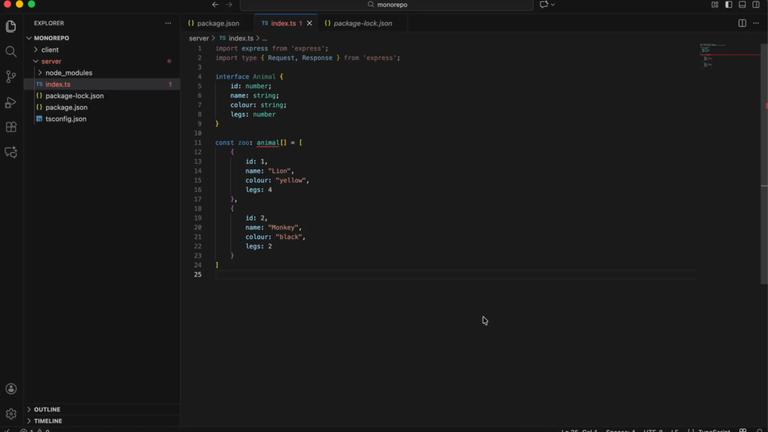Hello everyone. In today's video, we will be fetching and posting data to our Express server. I have this animal interface here, and this zoo is an array of object animal.